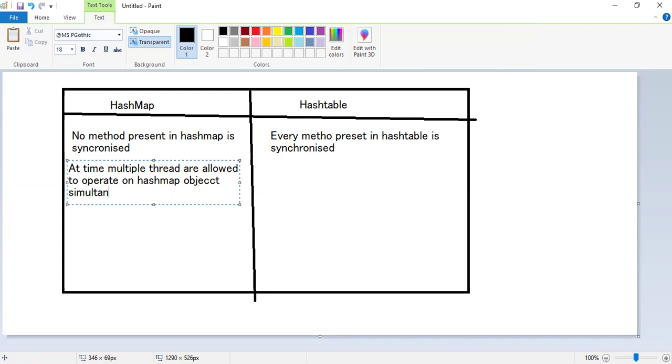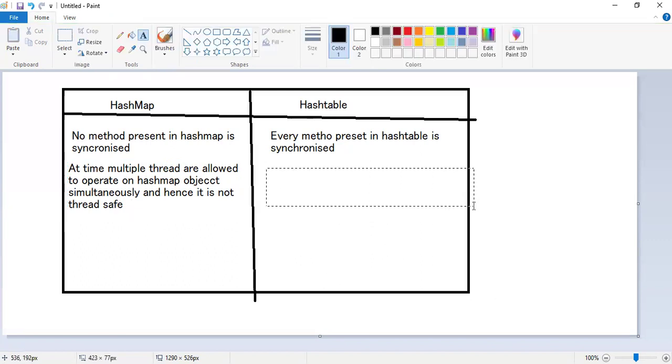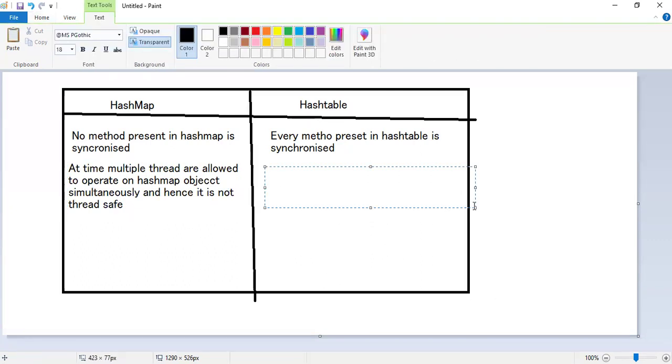Simultaneously, and hence it is not thread safe. So our hash map is not thread safe. But in case of a hash table, at a time only one thread is allowed. So it is thread safe.